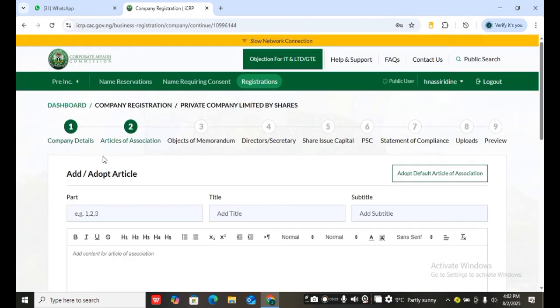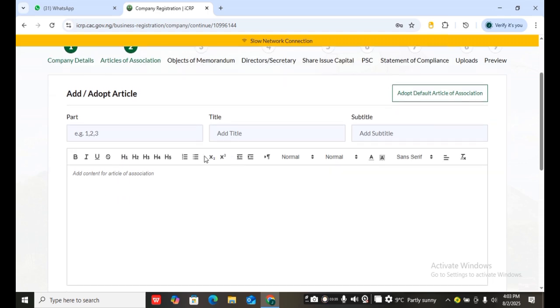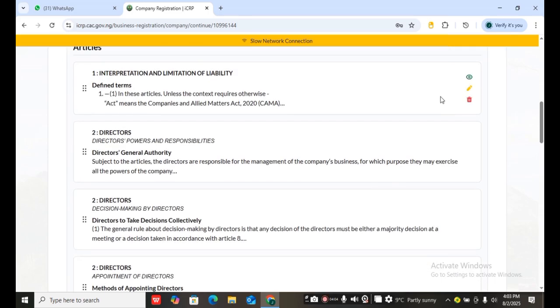So now this is where you upload your article of association. What this means is you want to upload your article for this particular business, but mind you, CAC already have a template for you that you could just go with. So this is where you add or adopt article. But I advise you to click on this adopt default article of association. The reason why you have to click this is because CAC already have this template drafted out for you that, when you click on it, it will just generate it for you themselves. But if you don't, you just get stuck along the way. So you just want to click on this adopt default article.